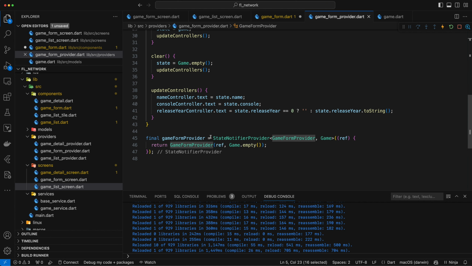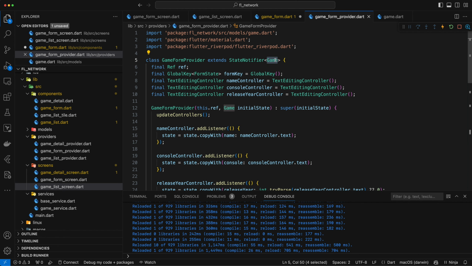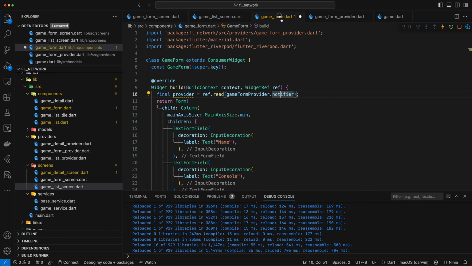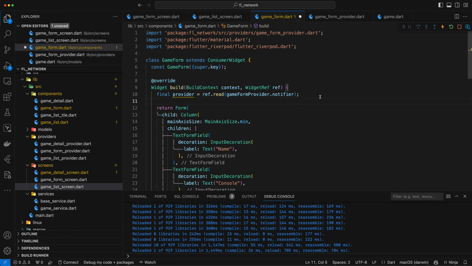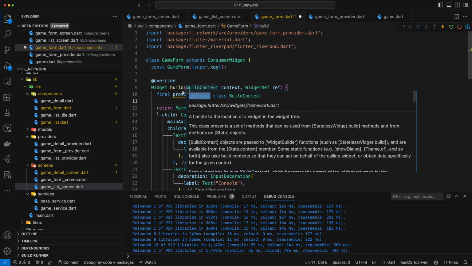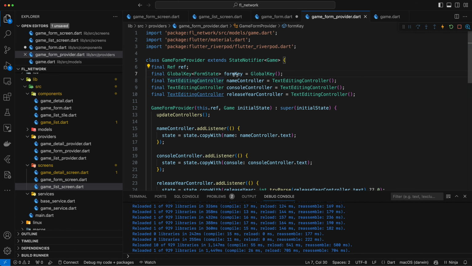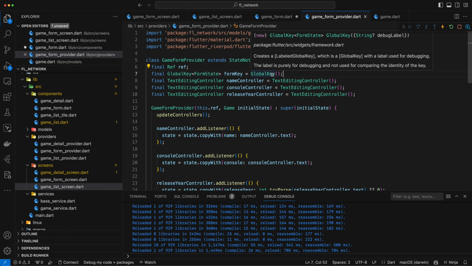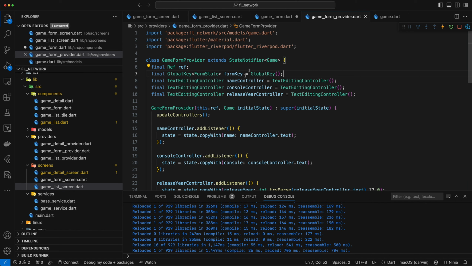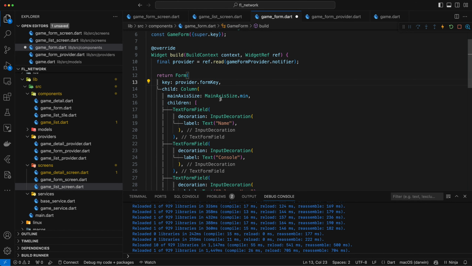Whereas if we didn't have notifier in here, it would be accessing the game that's part of it right now. And we want the actual provider class, because that way we can do things like this. We can go and make our key for our form, the provider.form key, right? That's just this thing we instantiated. And that just means we have this global key that, because it's a singleton, will only exist once, and we can safely add it to there.